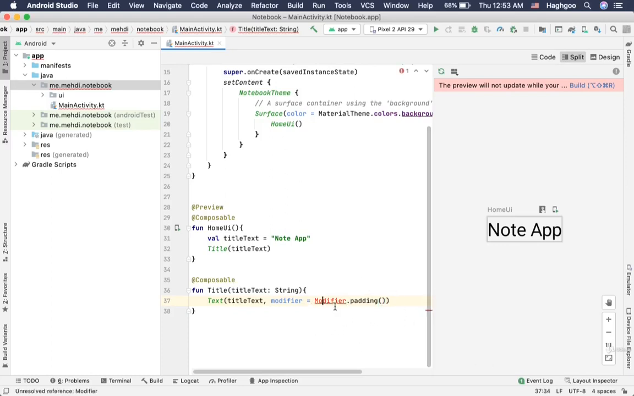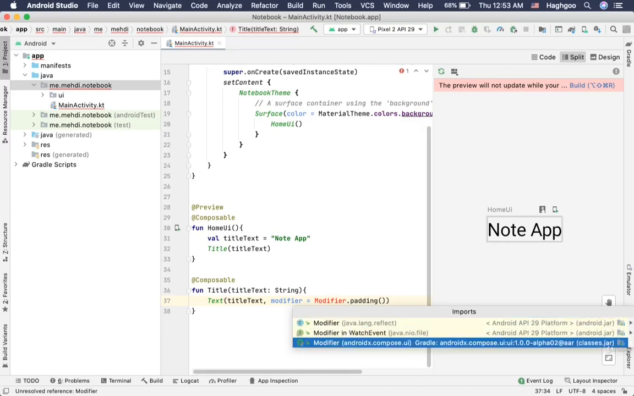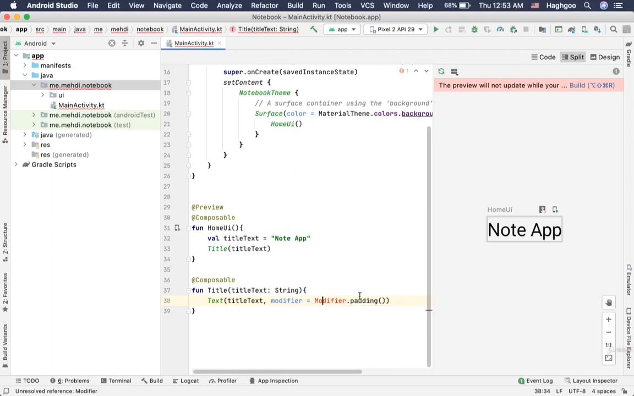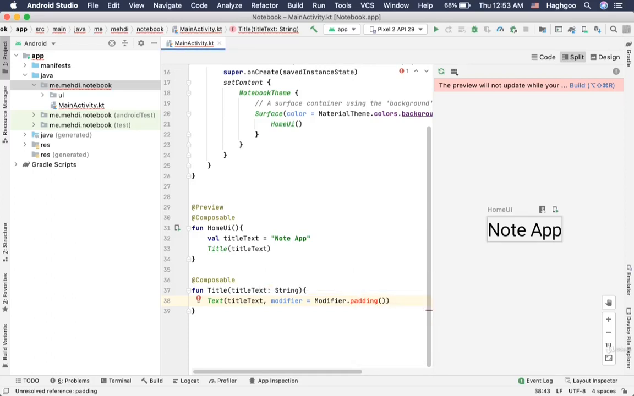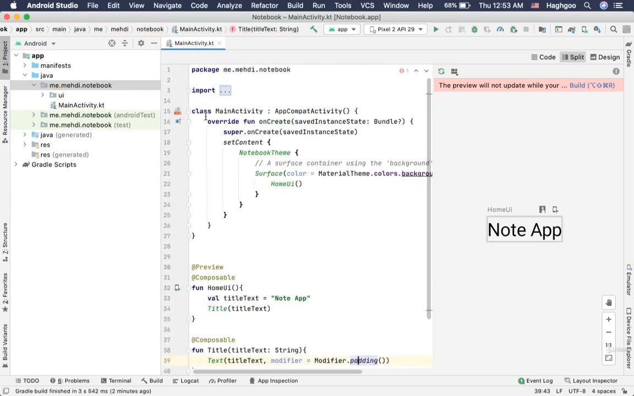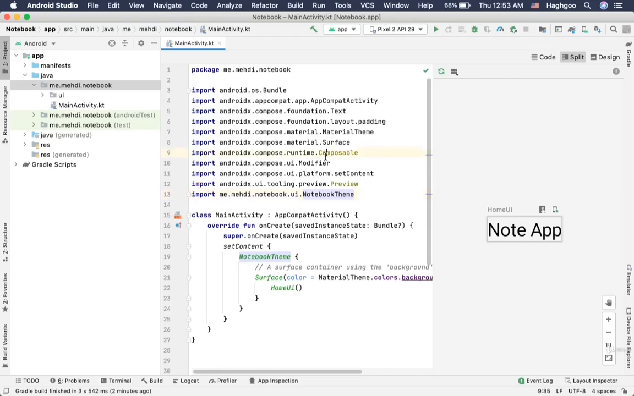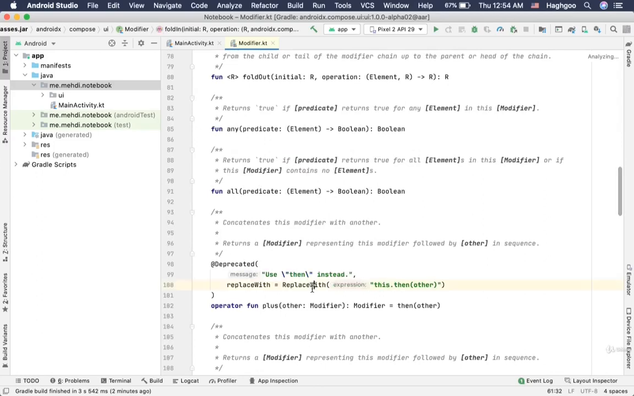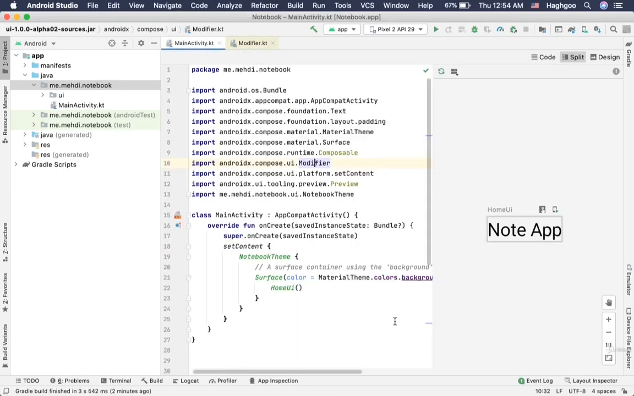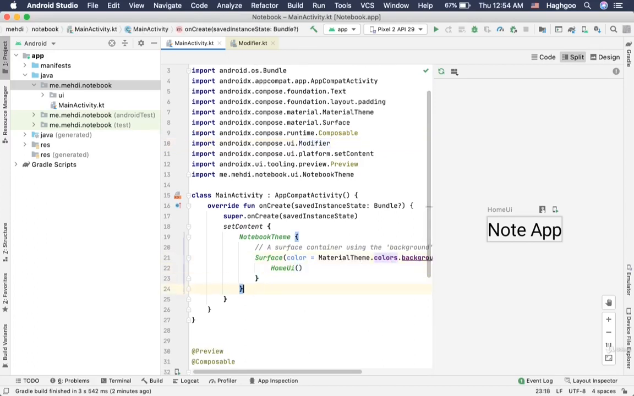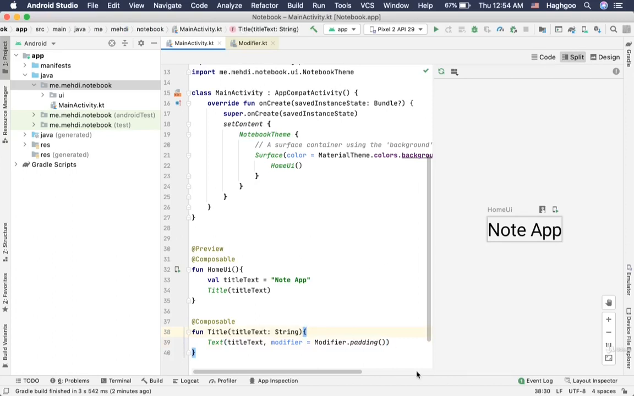As you can see, it automatically shows me some hints of how to use it. I need to import it. It's available in androidx.compose.ui. I import it, and then padding is a function from this library. If you want to see where it is available, padding is inside... it should be available here. If you open this library, you will probably find padding. I don't find it currently, but if I remove it, I will be able to get the hint again and head over to the definition of padding.